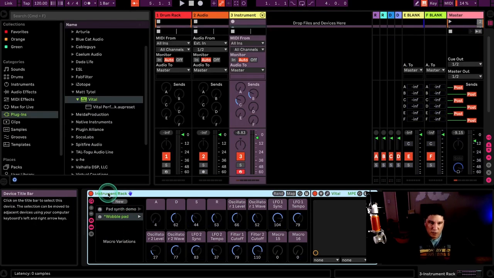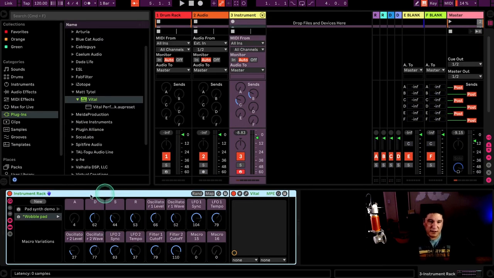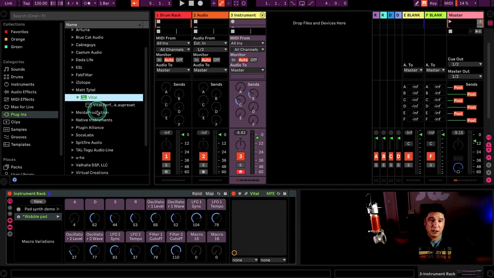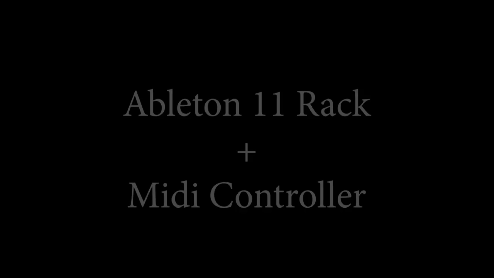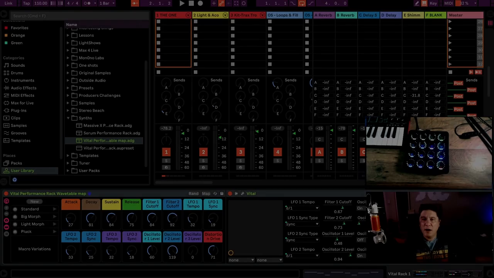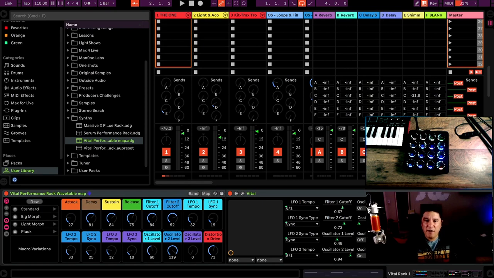But now, what I'm going to do is bring in an instance of Vital rack that I've already made. So let's just go ahead and do that. So now I have a project where I have my mappings and stuff that I saved as a Vital Performance Rack wavetable. What this one actually does is it lets me manually mess with the wavetable versus having it auto mapped and then just controlling the frequency.